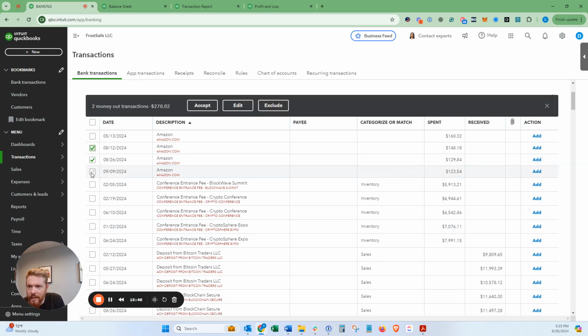So let's talk about how to categorize things in bulk. You can see I've grabbed 3 different transactions totaling $401. If items are the exact same vendor going to the exact same QuickBooks account, you can actually edit things in a batch like this. So instead of hitting accept, because we actually don't have payee or category listed here, it's not going to be able to accept. We don't want to exclude, so let's go to edit.